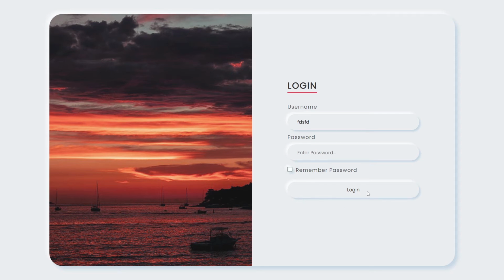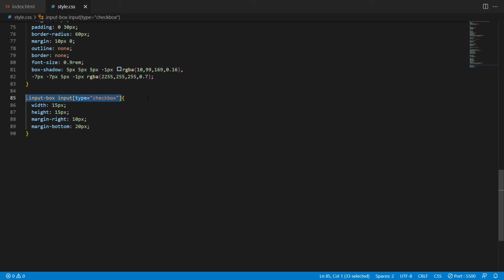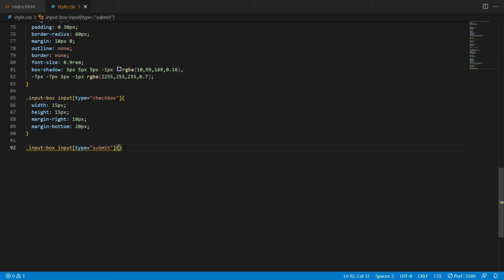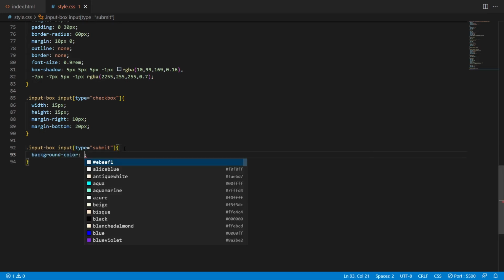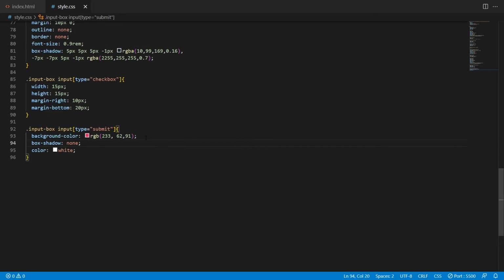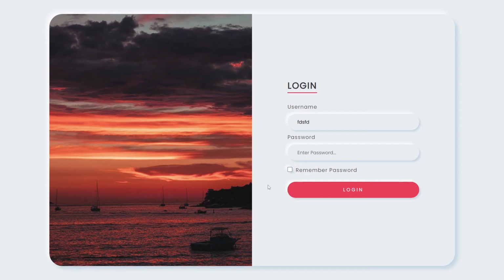Next, I'm going to give style to my this button. So simply I will copy this and paste this here and change this from type checkbox to submit, because our this login button has type submit. So this style will be implemented to our login button. So I will type here background color, copy this color code and paste here. You can see the output, box shadow none, color white, and next I will remove this box shadow property because we don't need this. Next type here text transform, uppercase, letter spacing 4 pixel, font size 0.9 rem, and cursor pointer. So friends, you can see the output.